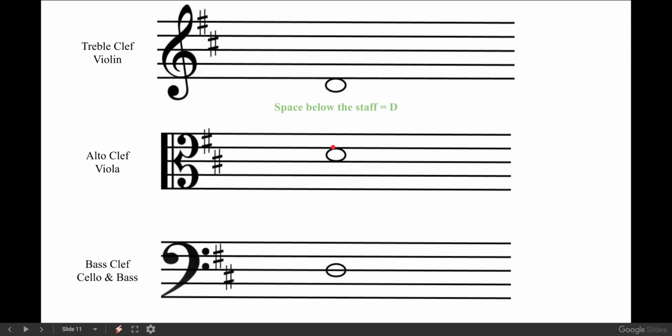Now here on the alto clef, you'll see the note is sitting on space 3. Space 3 on alto clef is D. Whenever you see this note, you always play open D. Now, down here on the bass clef, you see the note is on line 3. Cello and bass students, whenever you see the note on line 3, you play open D. Let's move on.